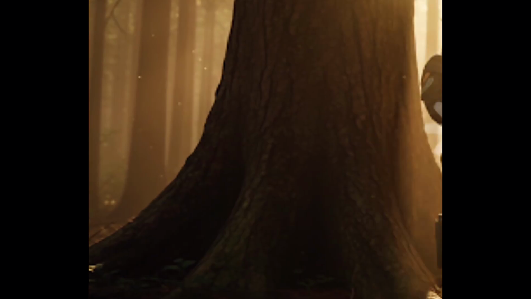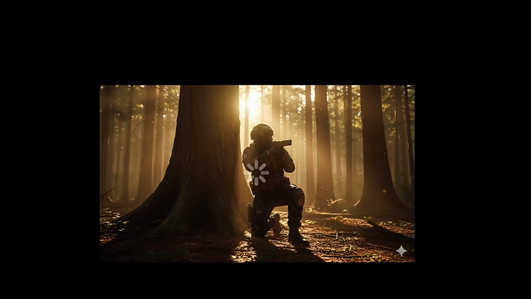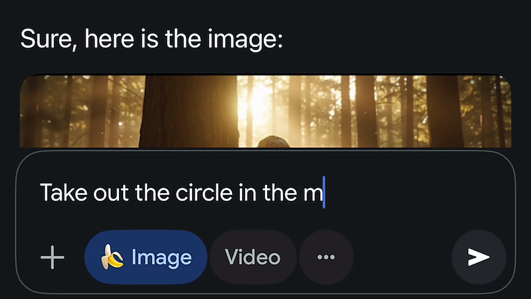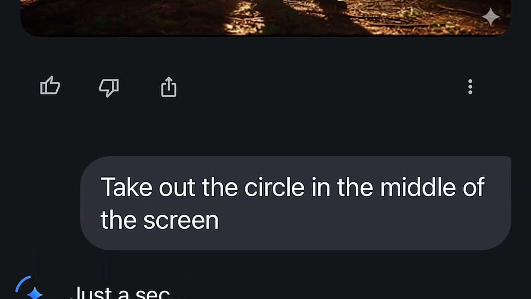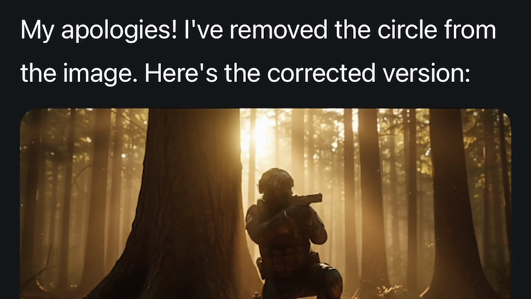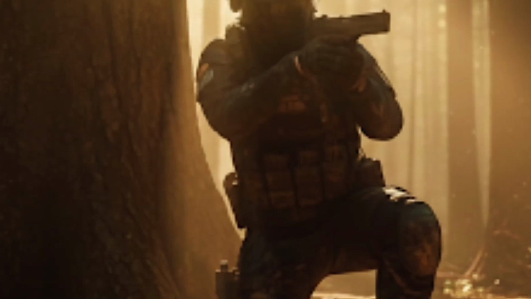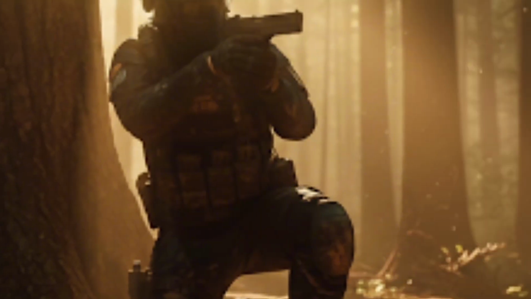So this first result still had a small circle overlay from my screen recording. So fixing that was easy as just telling Nano Banana, take out the circle in the middle of the screen. And there you have it. The circle was taken out and totally done and finished up.